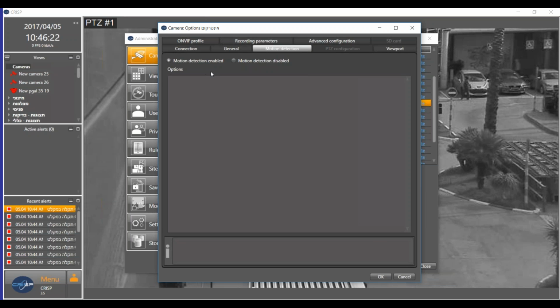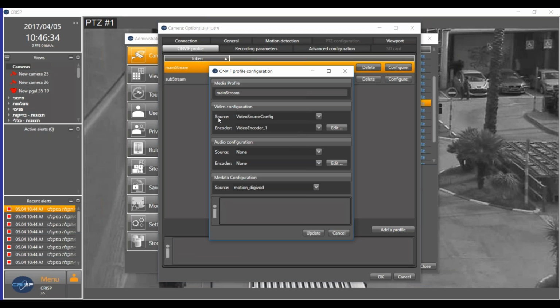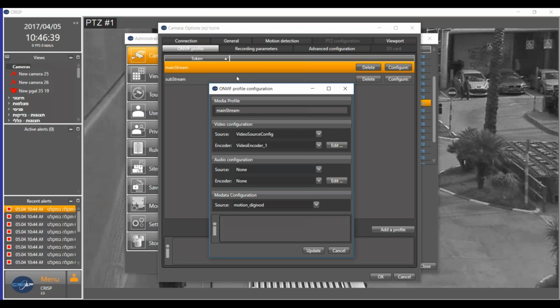Motion detection, whether the camera enables it depends on the camera. On-with profile, if you want to configure the profile from here, you can do it. These are the settings that you can change. These work with the most commonly used on-with cameras.